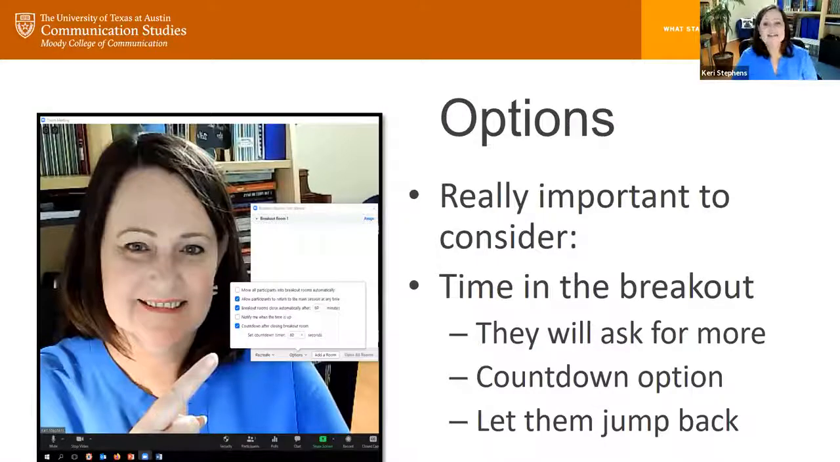The first thing is think about how much time you want them to spend in the breakout sessions. No matter what, every time I've done it, at least one group has asked me for more time. So think about whether or not you want to use the countdown option. If you give your groups 30 minutes, give them a full 2 to 3 minute countdown so that they can wrap up their discussion, because what happens in Zoom is when the time's up, they pop you right back into the whole big classroom and the students kind of feel a bit jolted in that activity. So keep that in mind.